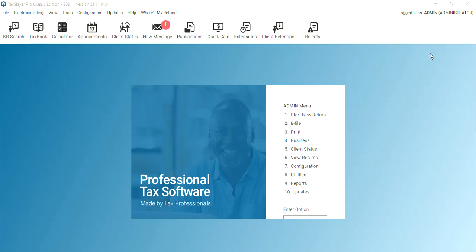Okay. So the first thing you want to do is enter option 10 here at the bottom, just to make sure that everything is completely updated and all your forms are included in the system. From the menu, these are your options to start a new return, e-file, print a return, and access the business forms, which are your 1065s. This will also include your S Corps, your C Corps forms, and things like that. You can review client status, view returns, access your configurations menus, utilities, and reports. Okay, and you do also have some of those options here.